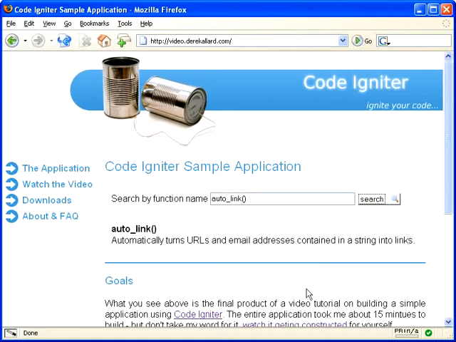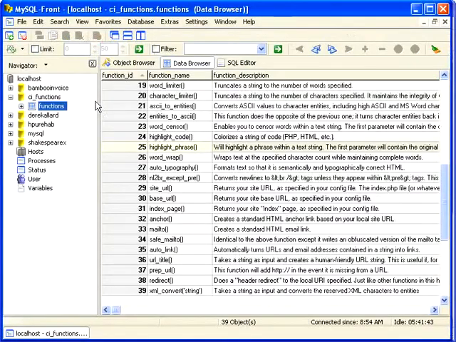In order to jump into the meat of this, I've built most of the application already. Before you see the code, let's take a look at the database. You'll notice I've got a table called functions in the database I created called CI functions. It's one table with three fields: an ID, the name of the function, and the description. The SQL file that built this is available in the downloads as well.